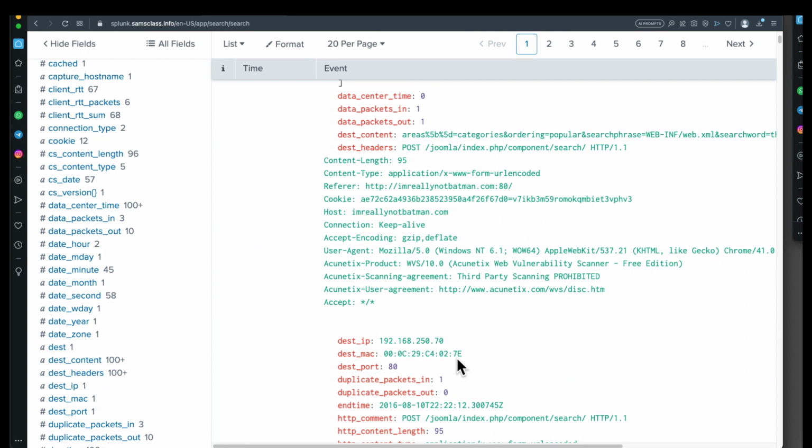And if I look down here, this is a post to a Joomla server. And notice right here, this is what I was looking for, Acunetics product. This is a vulnerability scanner. Acunetics is a commercial vulnerability scanner, one of the common ones. And what happened is the bad guys had a copy, perhaps a pirate copy of that scanner, and they scanned the network. And they appear to be pretty stupid attackers because they didn't even take these off.